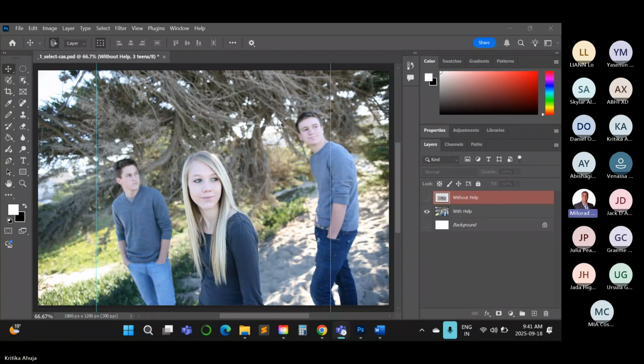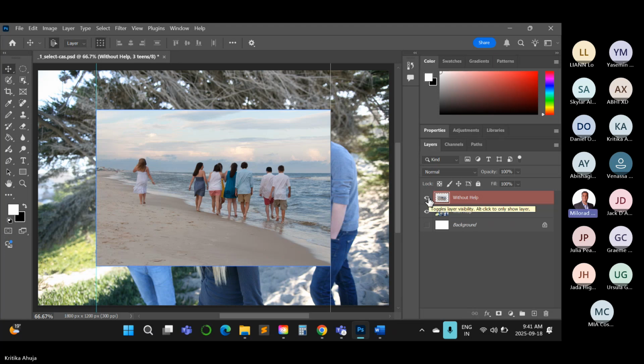Now this without help layer looks red already, so something's happening there. Can you click on the with help layer? Just click on that layer, yeah, right there. Now, something's happening with without help. It looks highlighted red, so I'm thinking something happened with the channels there. So click on without help. Click on that layer, but not the visible. Just click on the layer itself.